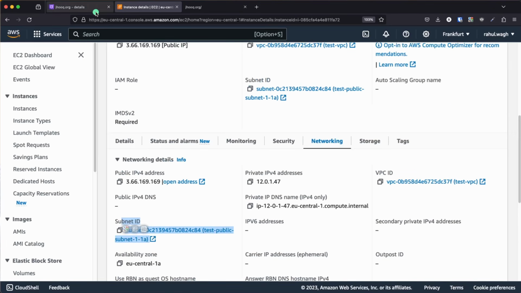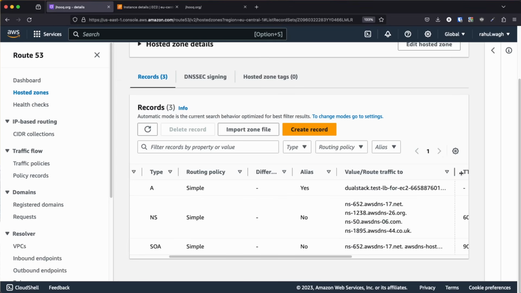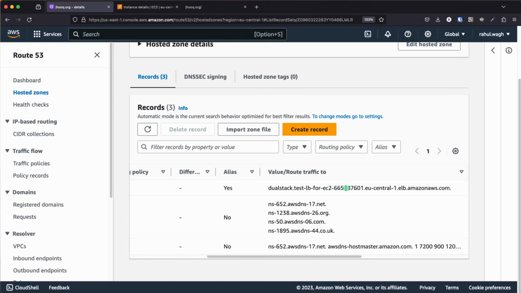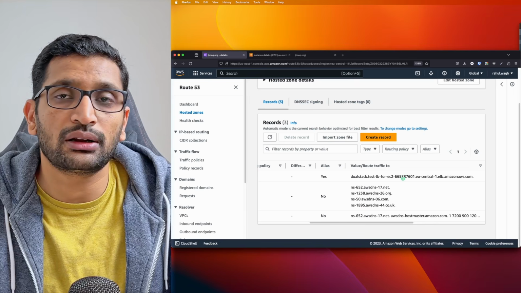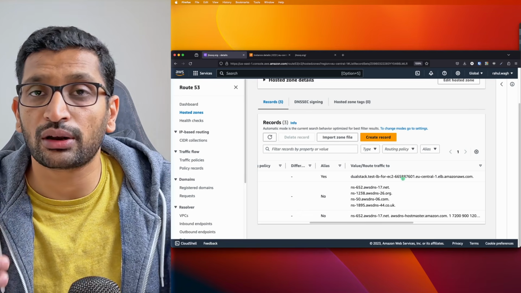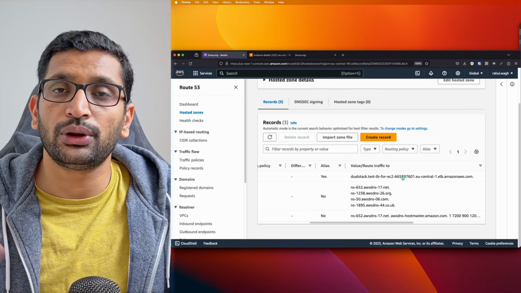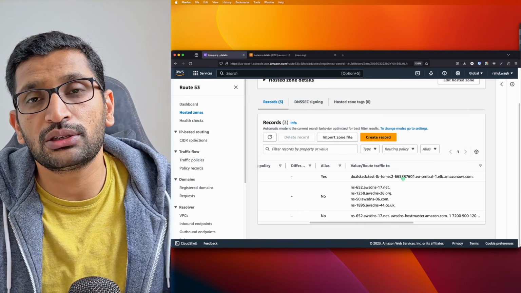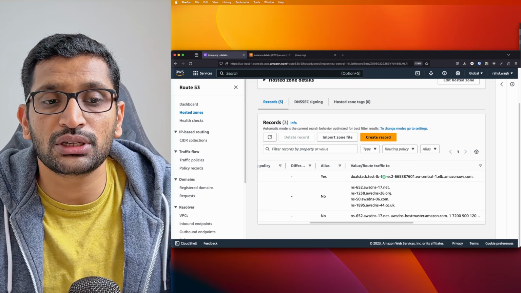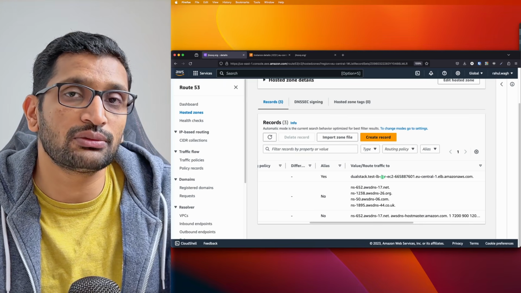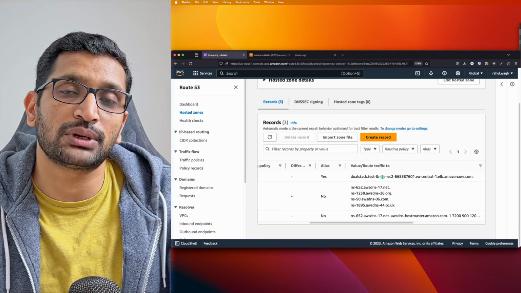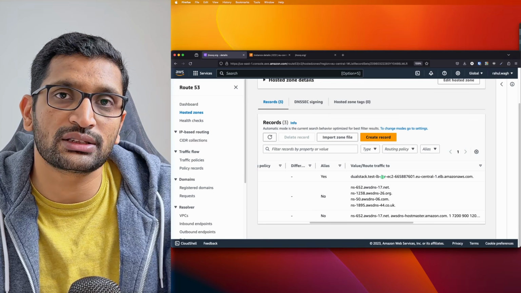So now you can see that instead of using the hard-coded IP address, now we are using the load balancer, and it doesn't matter how many EC2 instances you are running behind the load balancer. You can point n number of EC2 instances, and you don't need to change this record anymore. And this will point to all the resources present inside that particular load balancer target group.